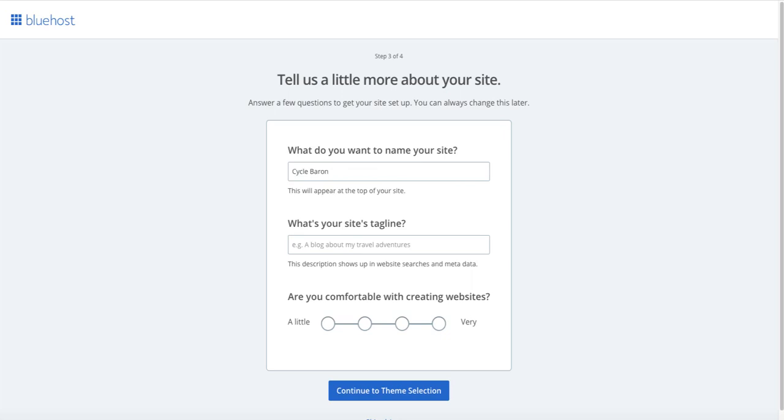Cycle Baron. Now, what this is doing is it's setting up the details that are going to be inserted into the WordPress installation. Now, it's been a while since I set up a site on Bluehost, so it may be a little bit of a meandering here. I used to set these up almost blindfolded. Tagline, I don't... Cycling. I may get rid of that down the road.